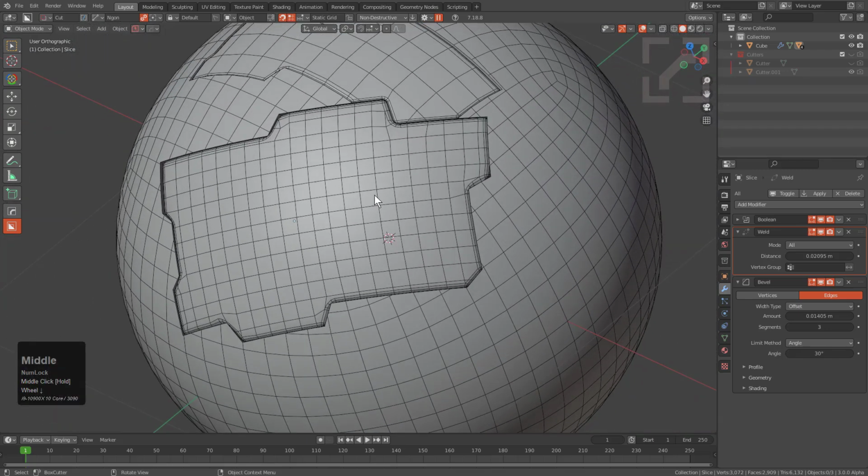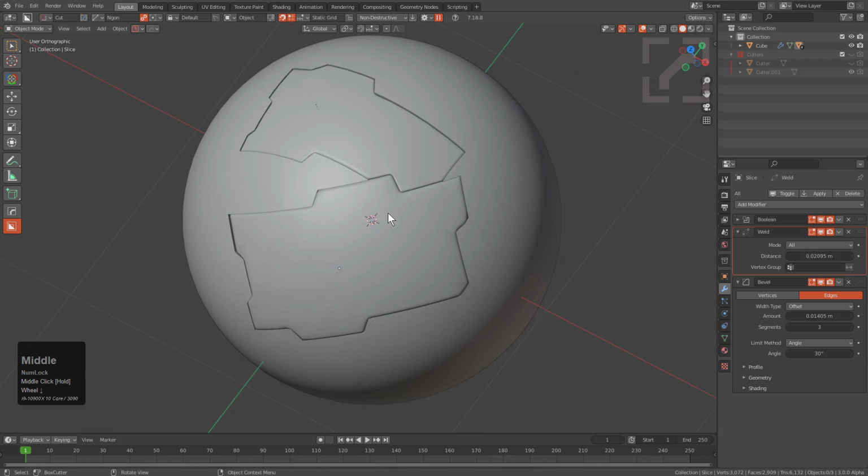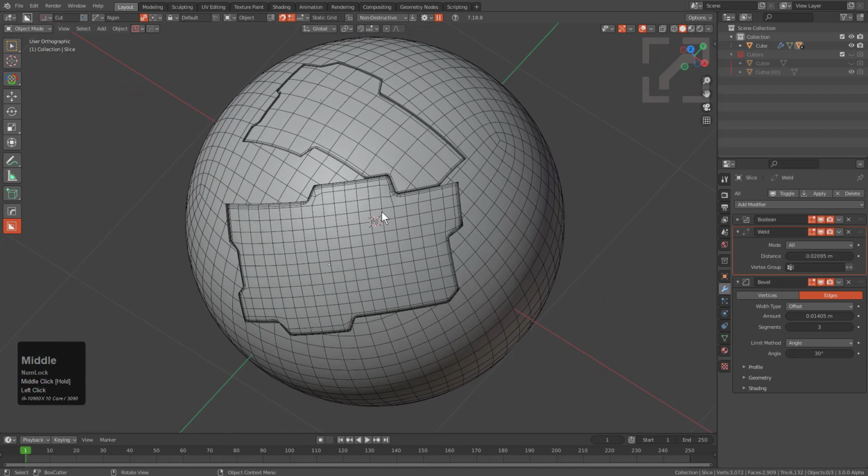Take a look at what we have, Alt-V, toggle off wireframe, and just like that we're able to see in action how we can use knife project with static grid inside of Boxcutter using face fit as a form of dice to basically force topology on a surface.